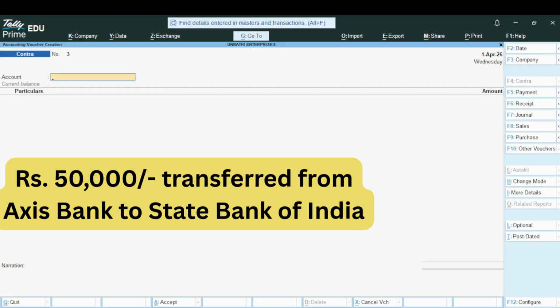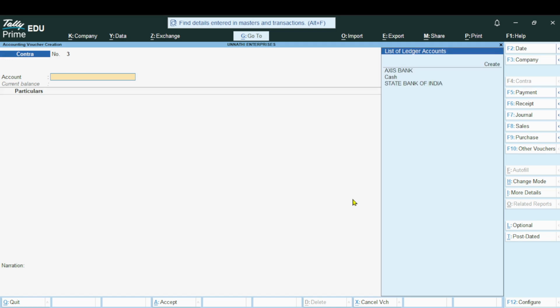Now the second example. The example is rupees 50,000 transferred from Axis Bank to State Bank of India. Being here, press spacebar. You will get the list of ledgers. Here we have to select the receiving bank. Here the receiving bank is State Bank of India. Press enter.